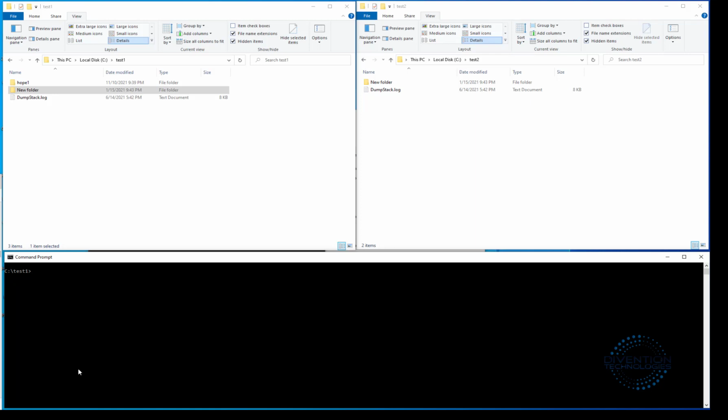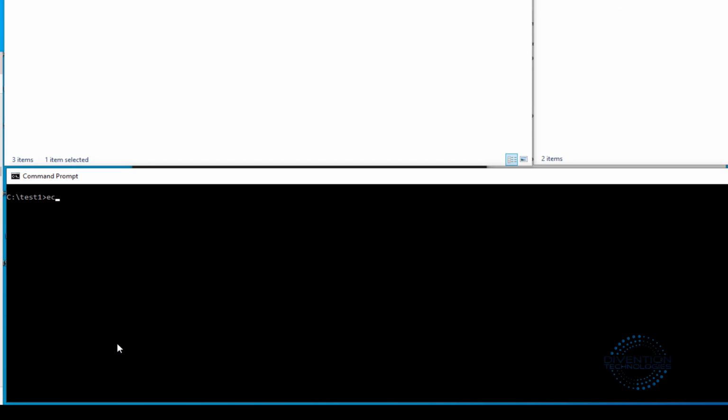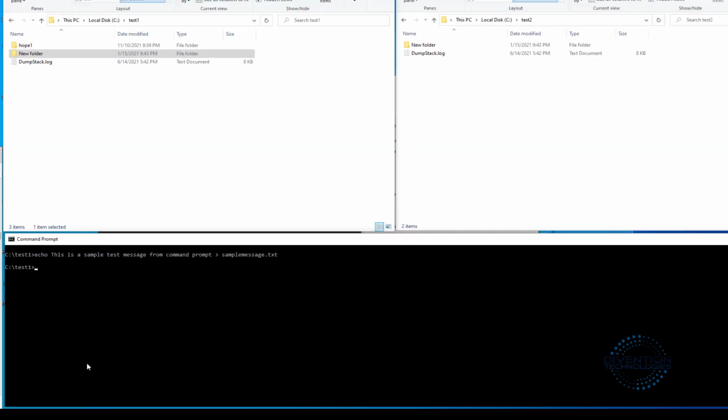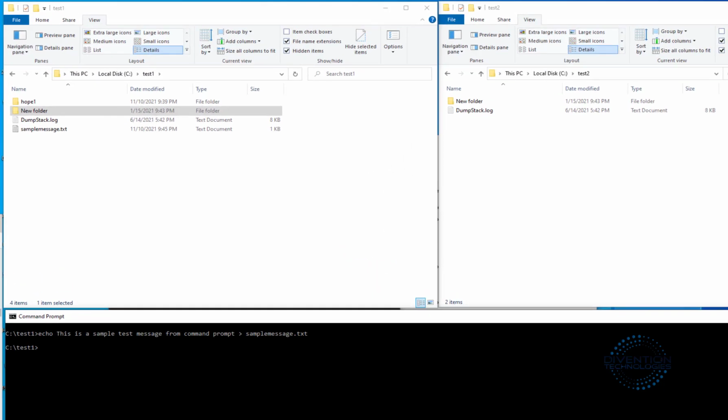So the second way of doing this is you would type in the word echo, ECHO, space, and then when you type in echo, anything following this up to the greater than sign is going to be the actual body of the message. So I'm going to say this is a sample test message from command prompt. I'm going to space and then do the greater than sign, and I'm going to call this sample message.txt. Once I hit enter, it's going to automatically go to the next line.